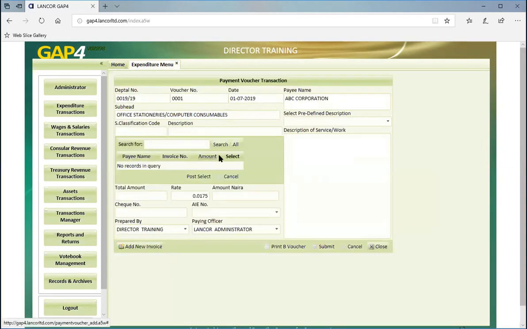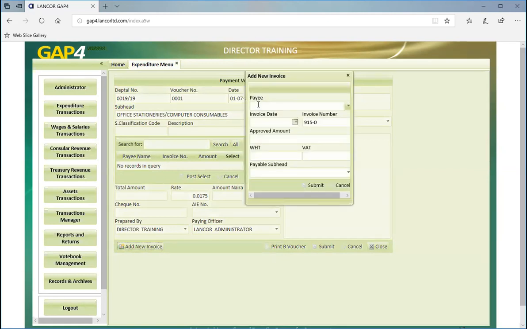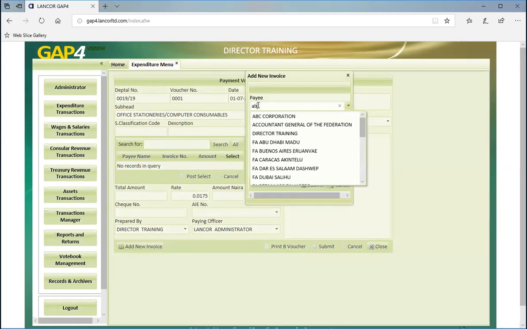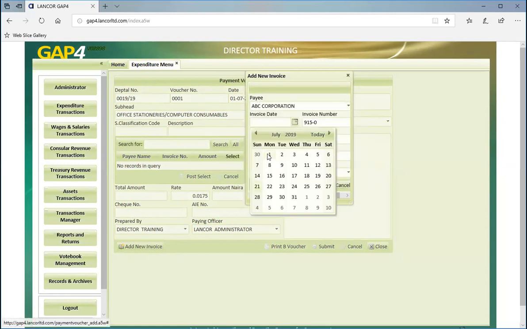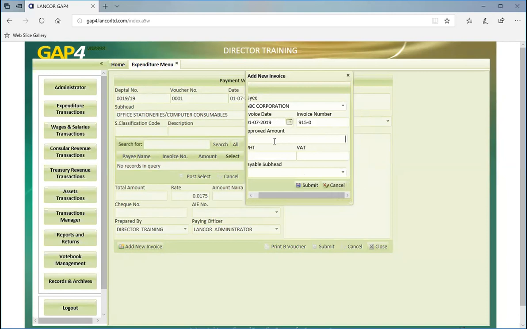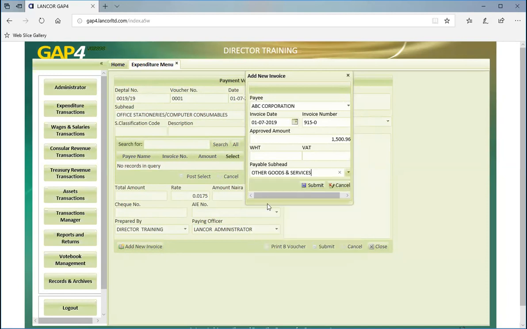In the voucher creation process, if you had entered the invoices prior to approval, you will see the list of invoices that have the same subhead. Otherwise, you can just go to add a new invoice. And I can take the vendor. I can add the date and the amount. Let's say it's 1596. And the payable subhead should be goods and services.